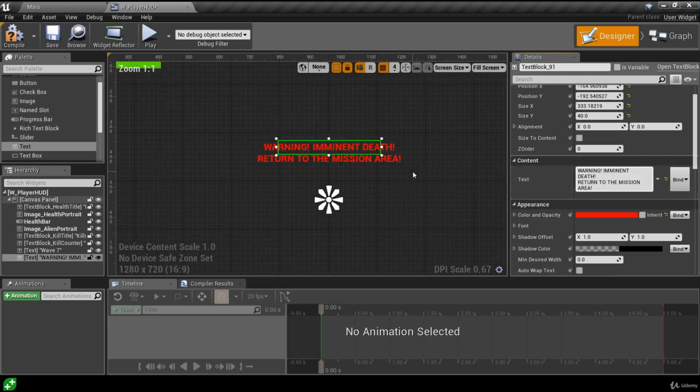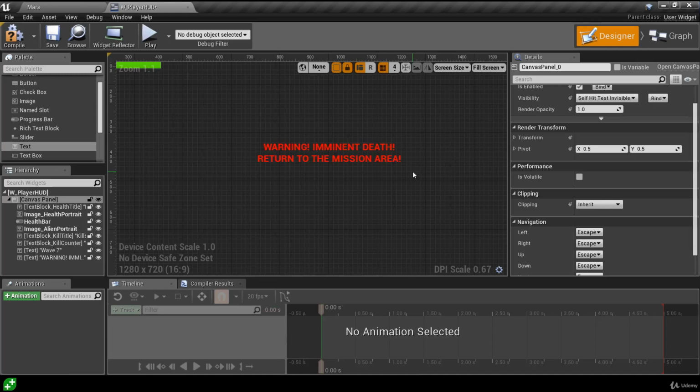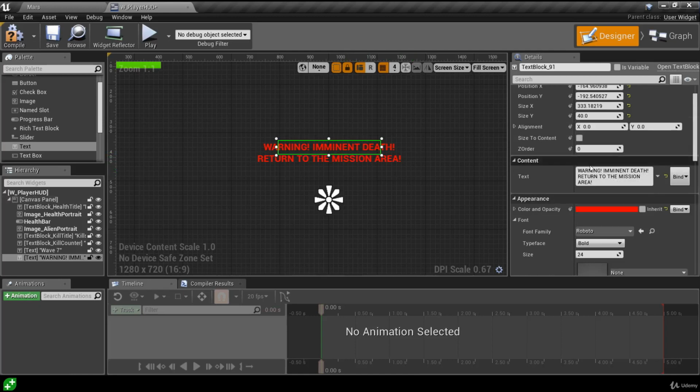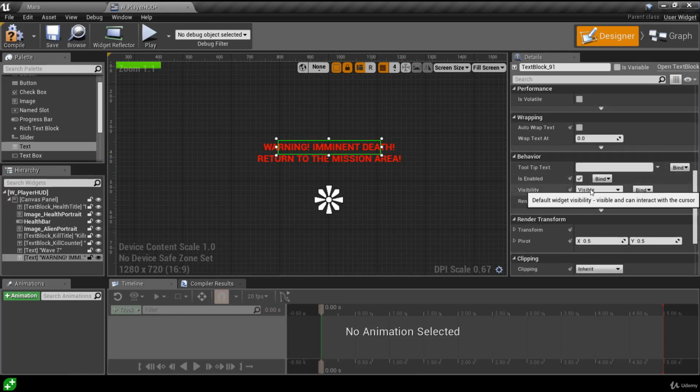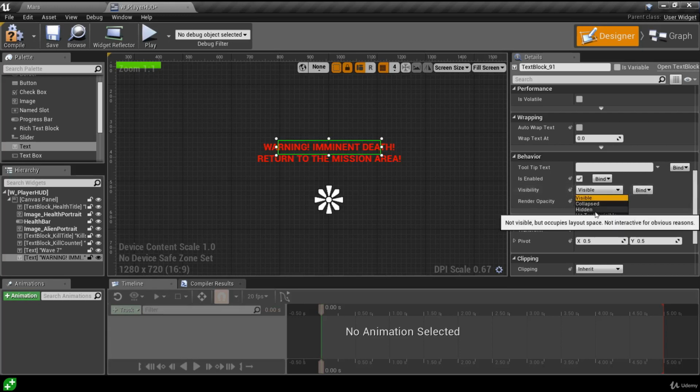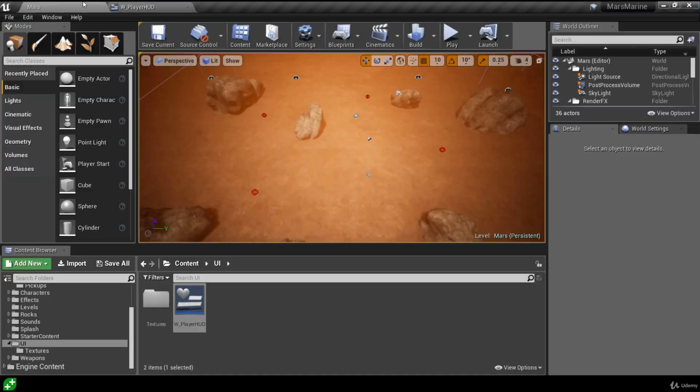So this looks okay, but at the moment when we play the game, this is going to be visible. With the text selected, on the details panel, we can scroll all the way down and we can change the text visibility. Let's change it to hidden for now. We'll come back to this shortly. We can hit compile and save, and we can come back to our level.